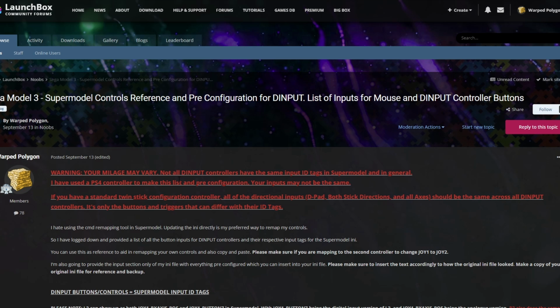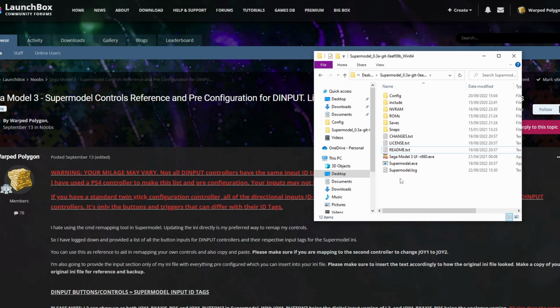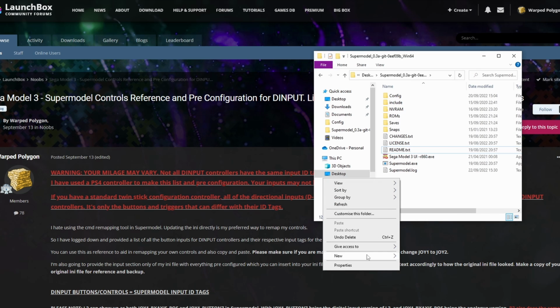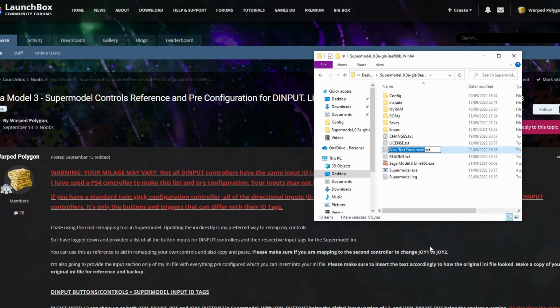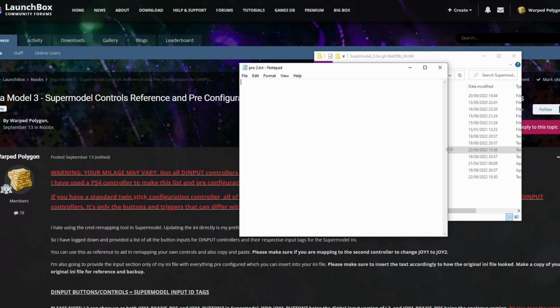So if you're using a DInput controller that isn't a PS4 controller and you're finding that your inputs are not lining up, we need to find out what your input tags are for your specific controller. DInput controllers come in all shapes and sizes. This pre-configuration is geared towards a twin stick configuration. So keeping everything as simple as possible, all you need to do is create a new text document in Supermodel and name that to your controller. I've got an 8BitDo Pro 2 controller. And then you just want to open that up.